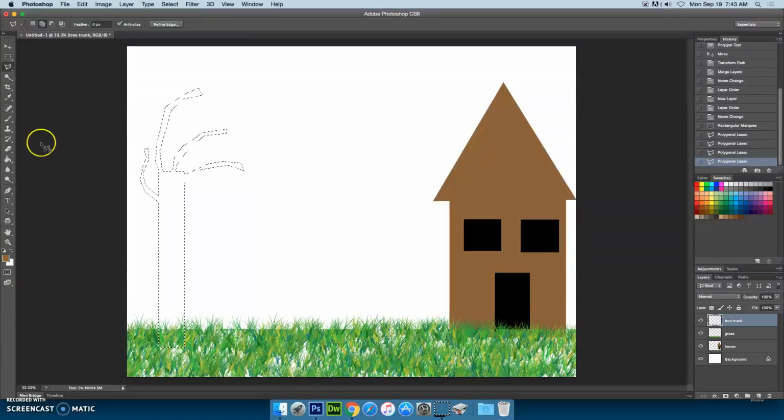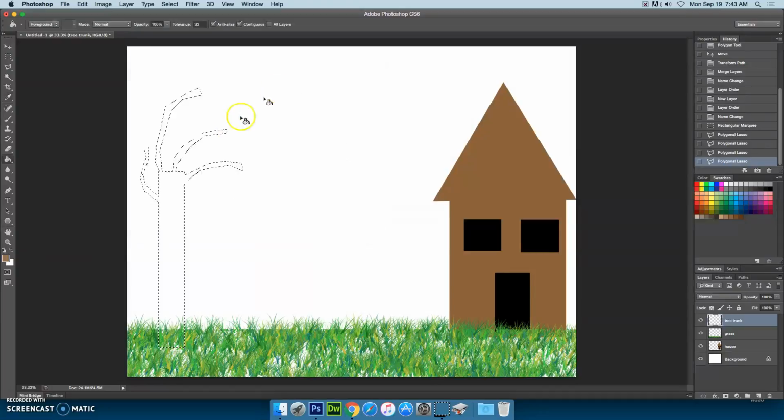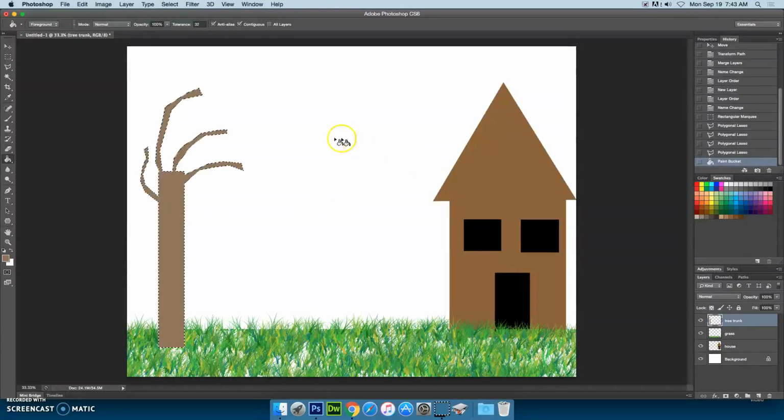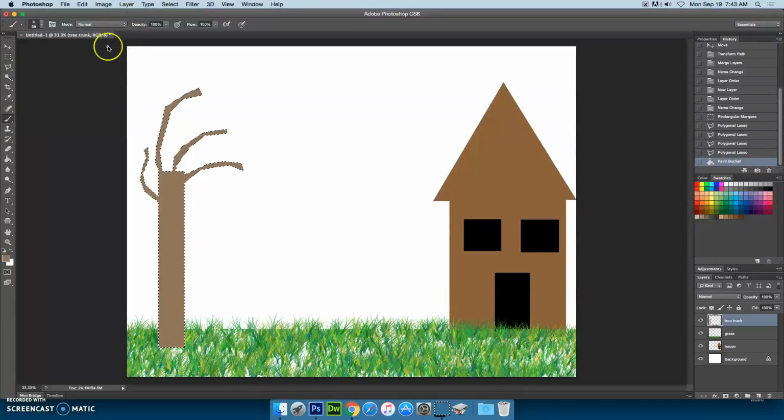I am going to use first my paint bucket. I'm going to use that same, well, maybe I'll make it a little bit different so it's not the same as the house. And fill it. Now I'm going to keep it selected because now I want to use my paintbrush. I want to use, I think, this dry brush and black. Probably change the opacity, let's say 60, and the flow 60.